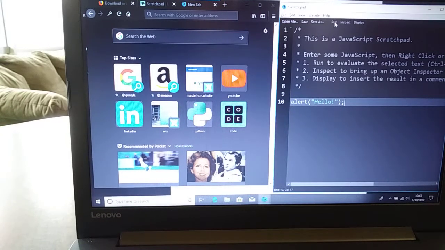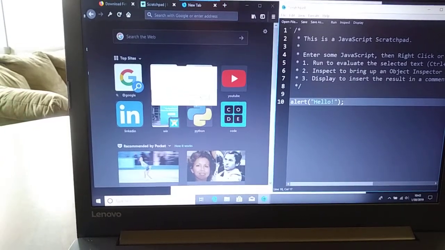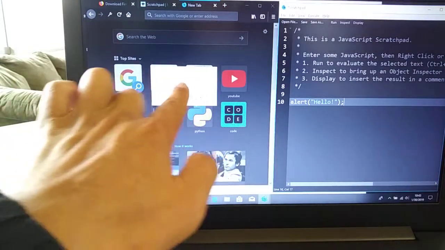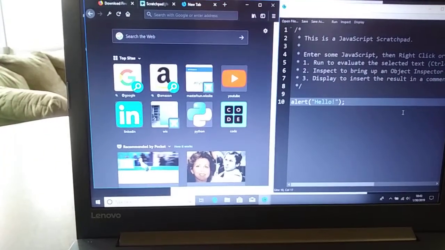There's a little word here that says Run, so I coded my little one-line program, alert hello exclamation mark, and I just hit Run, and then a pop-up box appears here. I'm sorry, that's hard to see, but a pop-up box will appear in your web browser. It's hard for my phone camera to focus, but it says hello over here, and then there's an OK button. You click on the OK button, and it makes it go away.